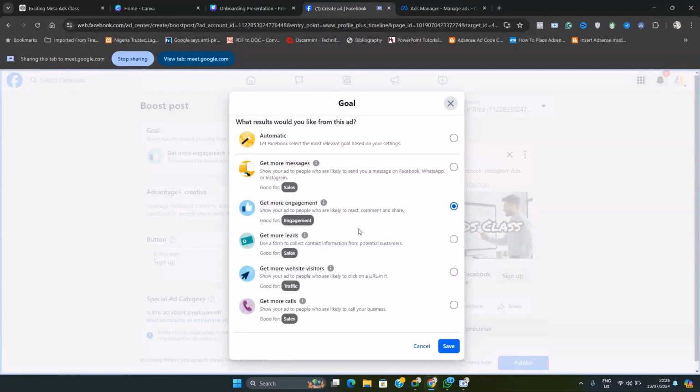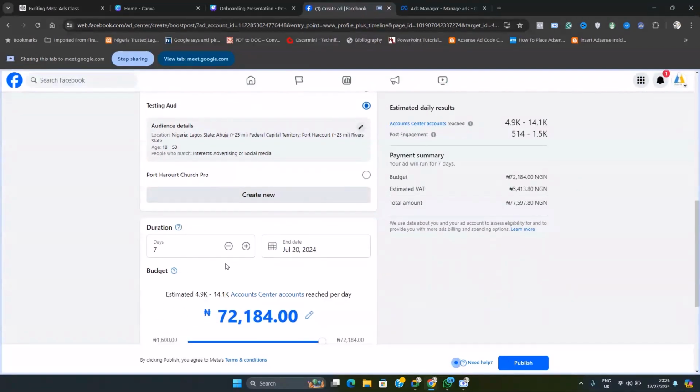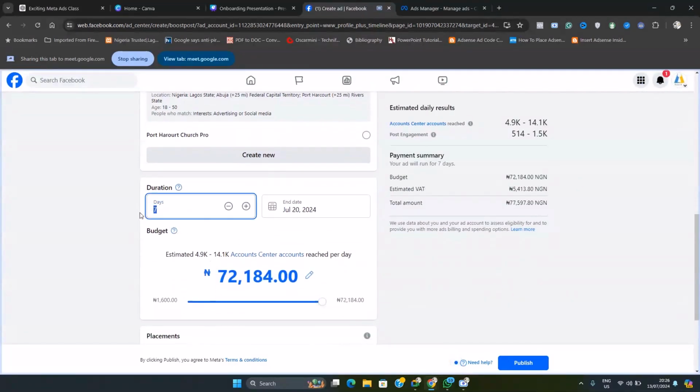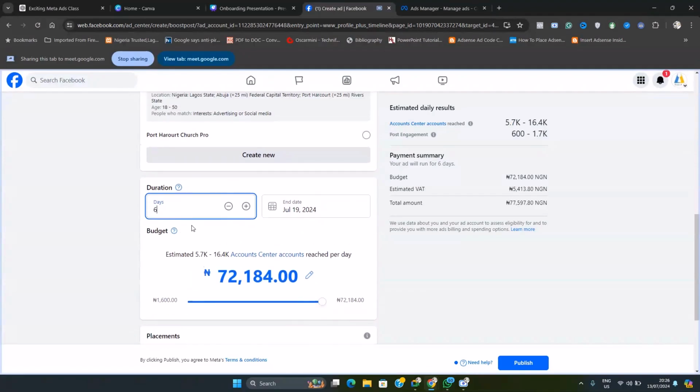Now, we are still on the difference between advertising on ad manager and advertising directly. So now we choose this engagement. Over here, you can choose your audience just as we have done, and you can choose how many days you want this ad to run. Remember that in ad manager, we don't need to specify how many days we want it to run.